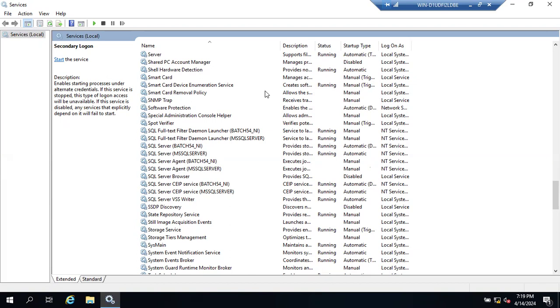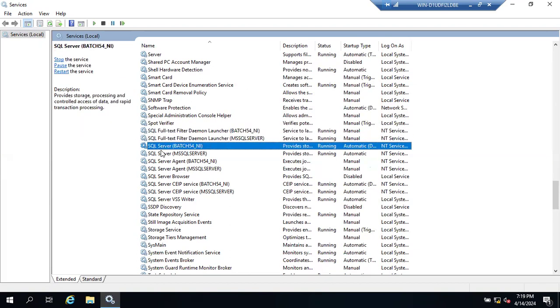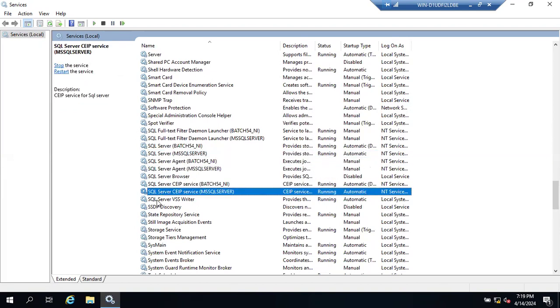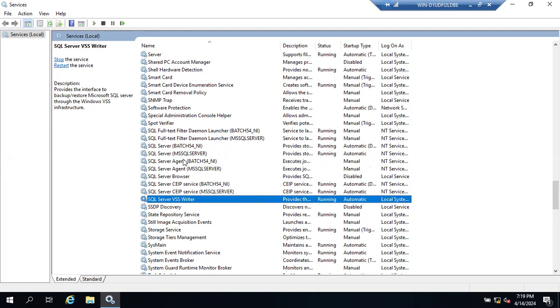10. Right? Just count it: 1, 2, 3, 4, 5, 6, 7, 8, 9, 10. Total 10 services you can see here. So it will be 5 plus 5. For every instance, 5 services will be created, guys. 5 plus 5, 10. Is that how it will work? No.